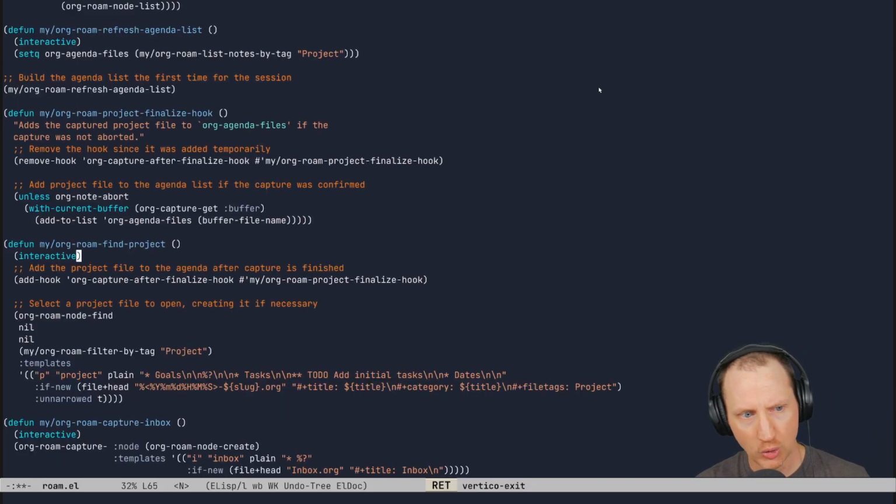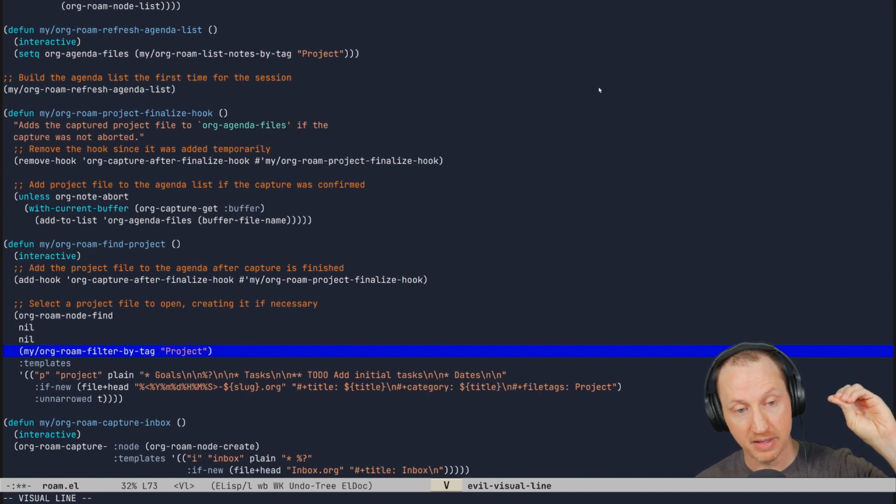But if we look at the code, let's just try to understand what's going on here. So let's skip the hook thing for a second. I'll tell you what that means in just a second. So the most important thing is that we're using the org roam node find command, like I mentioned before. We skipped the first 2 parameters because they're not necessary for this exercise, but we do pass in the output of our org roam filter by tag function that we mentioned before. We're going to try to filter that list by the project tag.